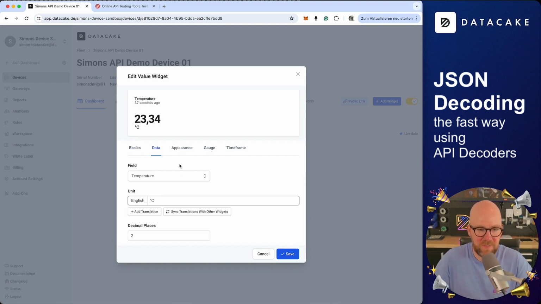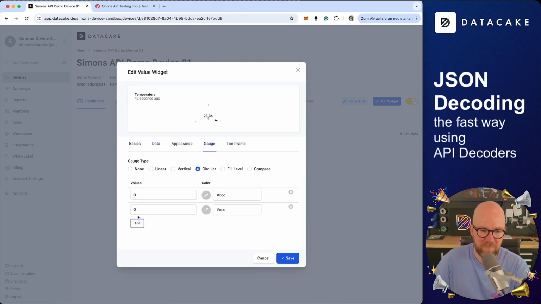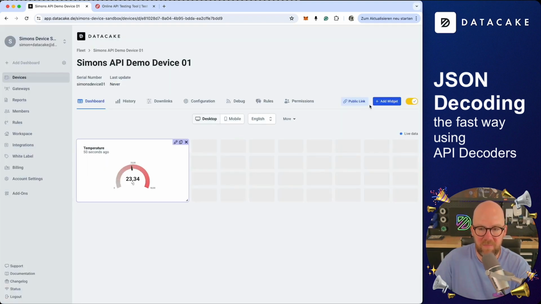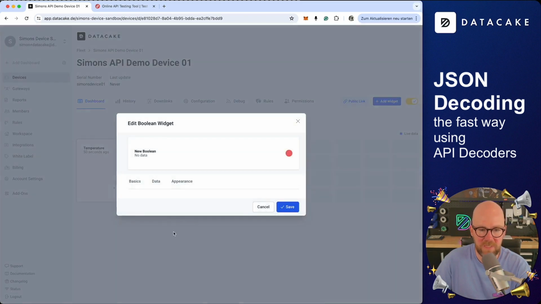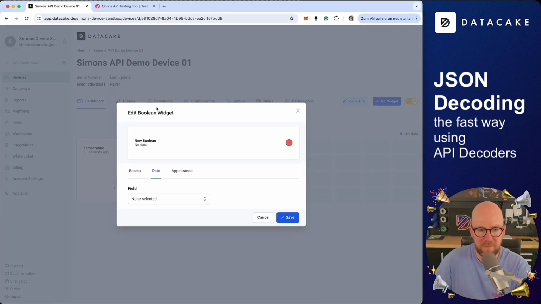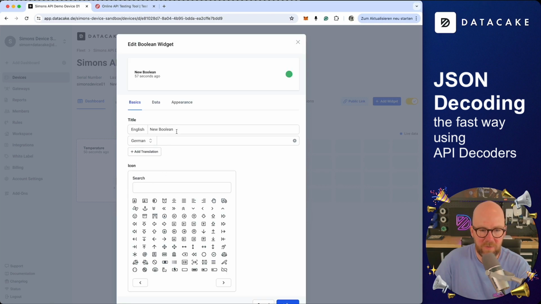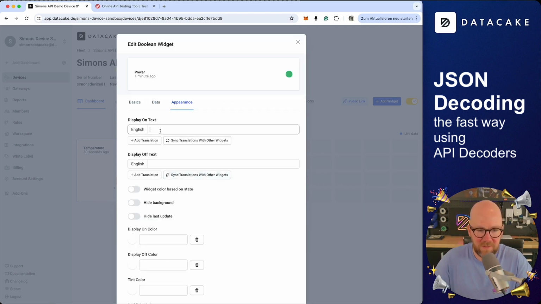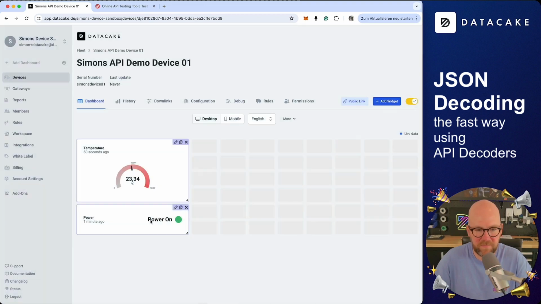The unit would be Celsius. You can also create a gauge. Let's make a very simple one, but just to explain to you how this works. Save this, and maybe also we are going to add a Boolean data, and we are going to select the power. You can provide custom titles, you can provide custom translations and also buttons. And on appearance, you can also say like power on, power off. And for example, also set custom colors.